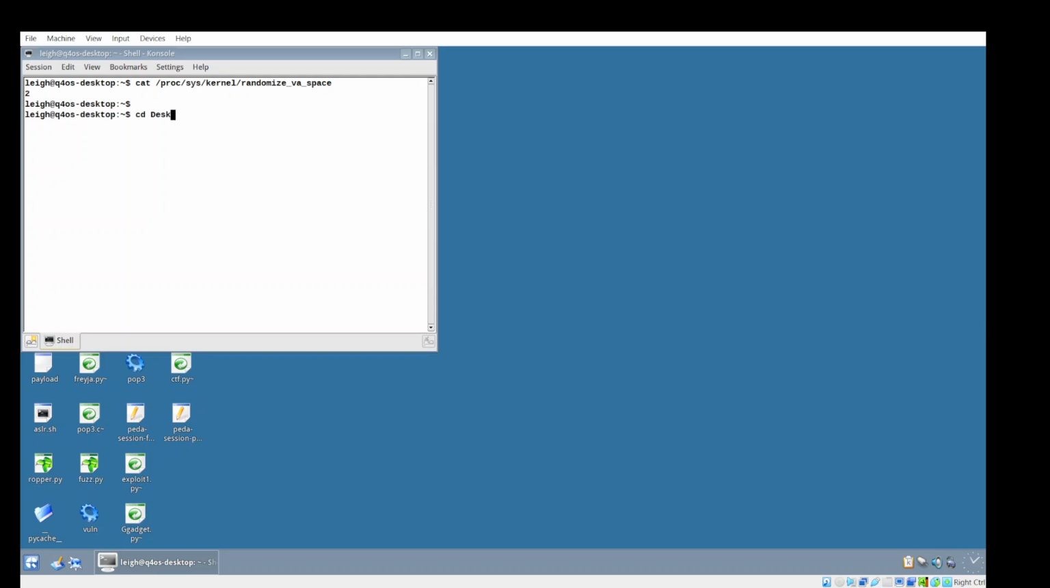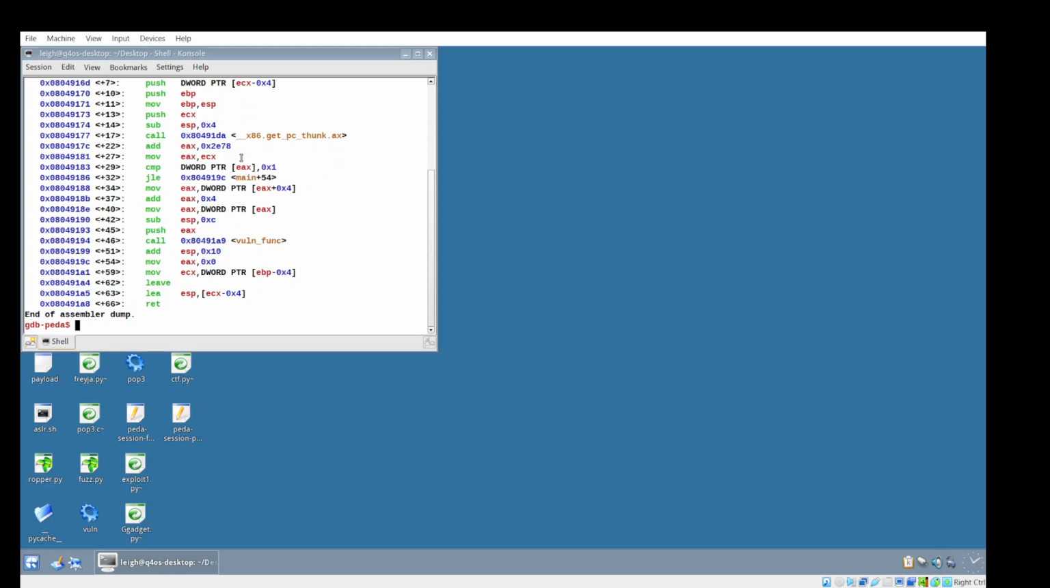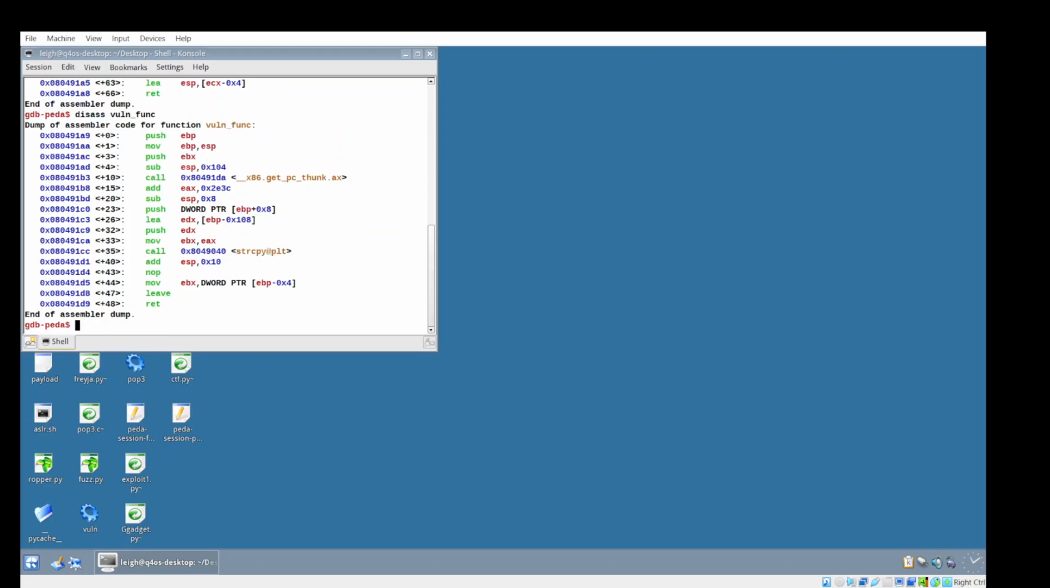So I'm going to go over to my desktop, and now let's open up GDB PEDA and open our vulnerable function. So I've disassembled the main function, and looking down through, here's another function here. So I'm going to disassemble the vuln function. And as you can see right here, here's our strcpy, which doesn't do bounds checking.